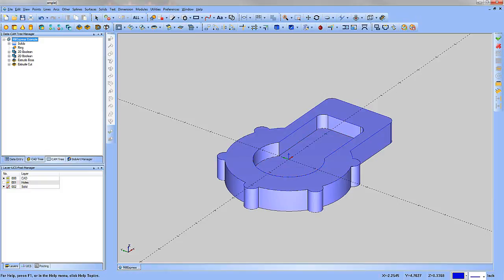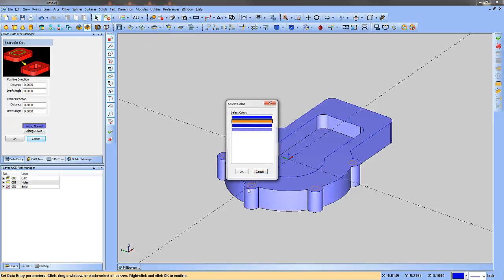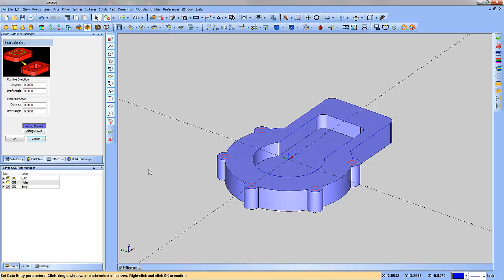The last thing we're going to do is cut those holes out. So I'm going to go up to Solids, Extrude Cut. I'm going to turn on my holes layer, and then I'm going to go up and click All, but next to it's a little arrow. So I'm going to say Pick by Color. I'm going to select the orange color and hit OK, and then I'm just going to hit OK once in my tree.